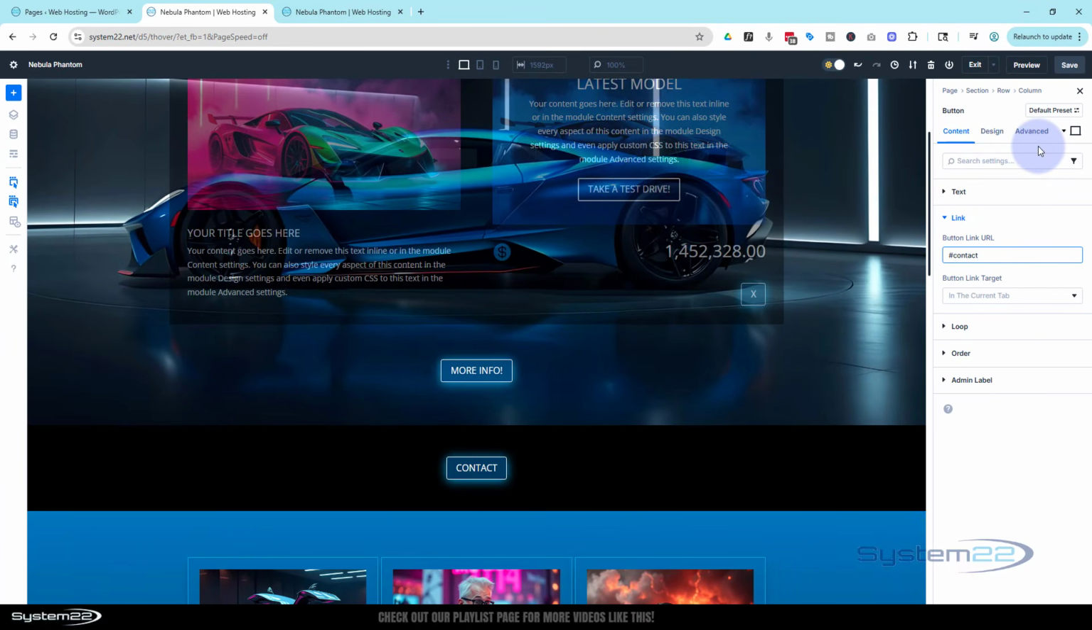Fantastic. Now, let's save our changes up here. I'm going to close out my preview just to show you that we're going to preview the fresh copy right here. We'll hit preview.